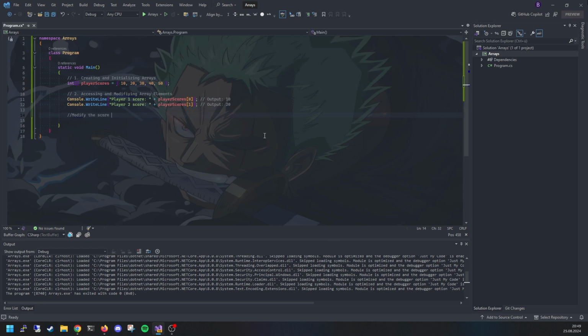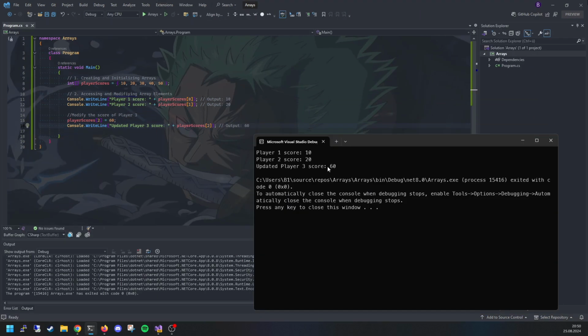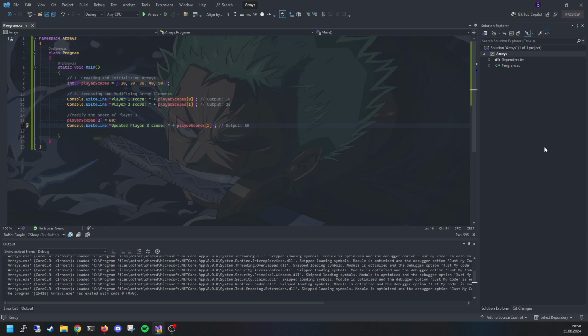But what if we need to update a score? Let's say player 3 scored 60 points instead of 30. Here's how you can update the third element of the array. Now, playerScores[2] holds the value 60 instead of 30. When you print it out, you'll see. This is how you can both access and modify the elements in an array.